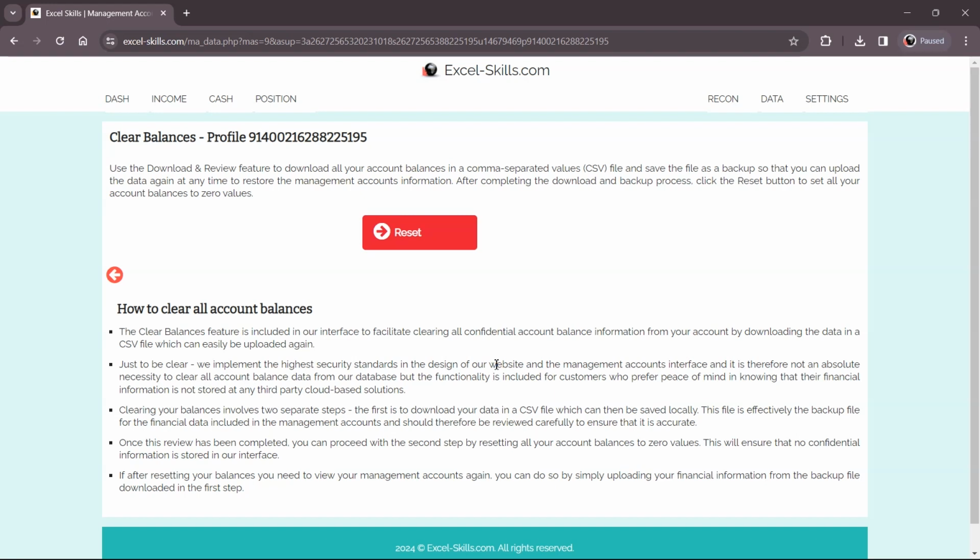You can download your latest balances and save that file locally as a backup, and it's quite easy to just upload it again when you want to compile your management accounts, and use this clear balances feature after compiling your management accounts to not leave any confidential information saved in our interface. So that's the purpose of this feature.